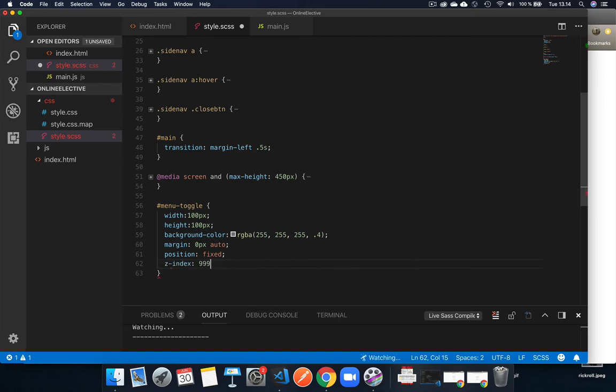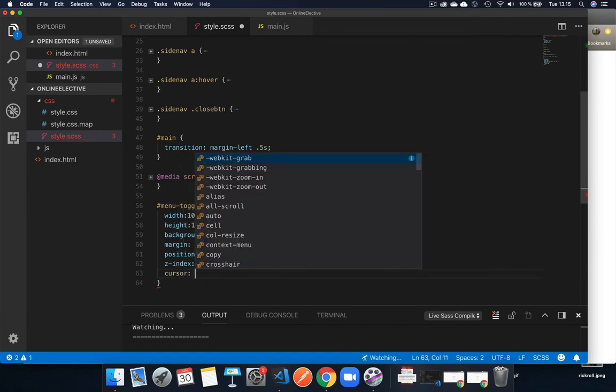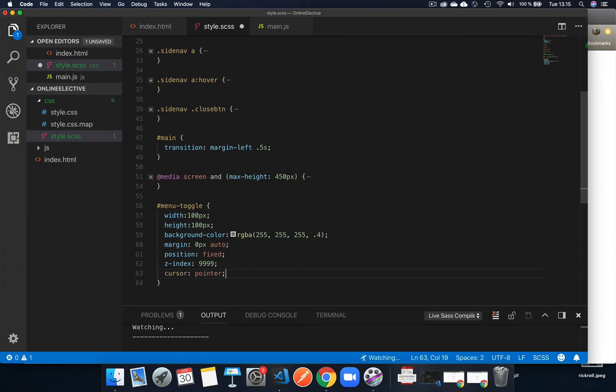Next thing we're going to do, we're going to use z-index, set to 999, so that's like layers in Photoshop. We're going to make sure that it's on top so it doesn't get pushed beneath the other elements in our CSS. And we're going to use a cursor here, and let's do the pointer. I think it's called pointer, yes.